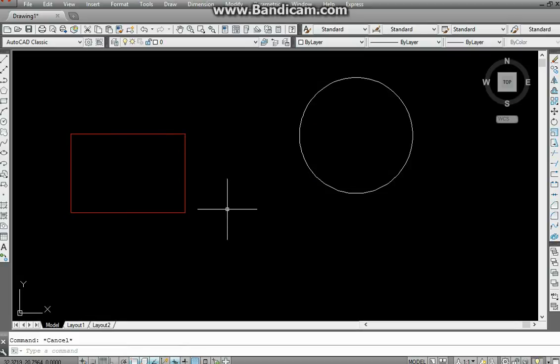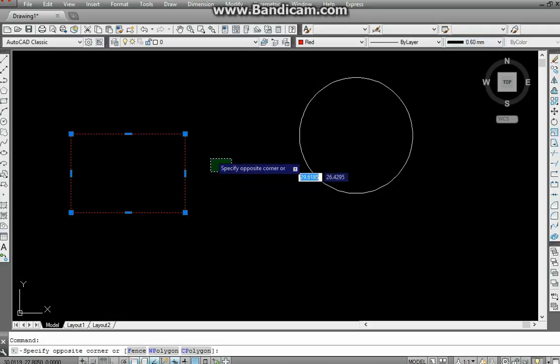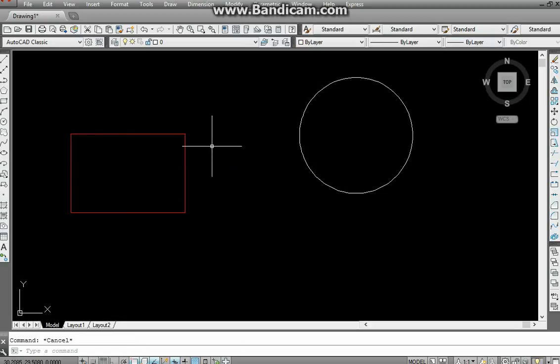Now I want to match the property of this rectangle to the property of the circle. I want the circle to have the color red, and the thickness of the rectangle is 0.6 mm. You know that. Now what I want to do is to click on the match property.